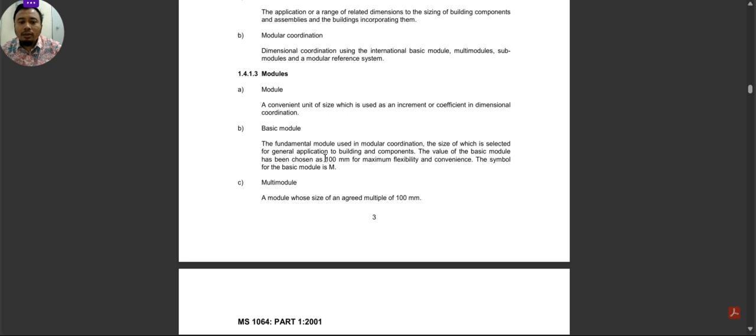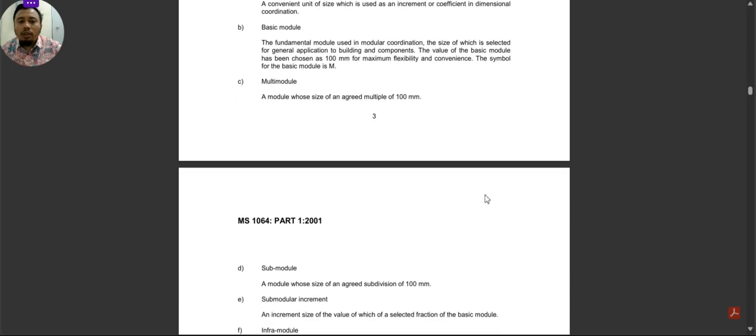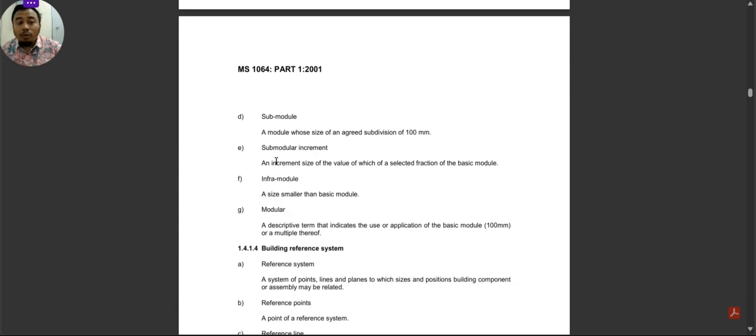Then the basic module is set as 100 mm according to the standard. So 100 mm is equal to 1 M. The multi-module is a multiple of 100 mm. So 3M is equal to 300 mm. It can be 6M, 12M, 24M, and so on. The submodule is lower than 1M. It is a grid subdivision, like 1/2 M, 0.5 M, and so on.